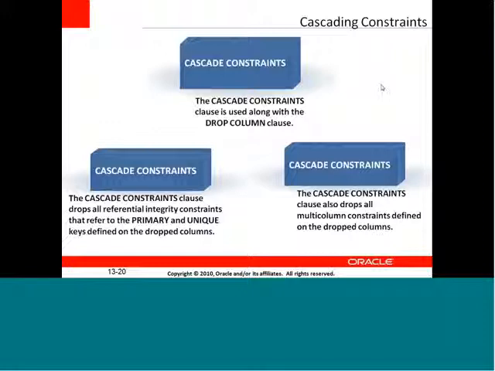And the same thing over here, that multi-column constraints are there. Not only that one column, we have more than one column, and it also drops all multi-column constraints defined on the dropped column. And for referential integrity constraints that refer to the primary key or the unique key, if I drop these things, then the value will be dropped automatically, which is being cascaded to the columns in another table or another such object.